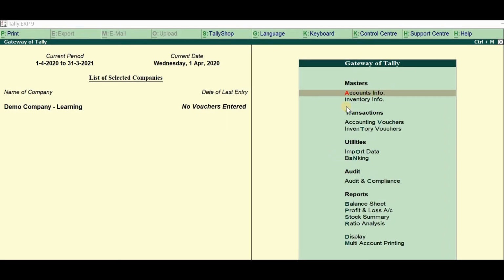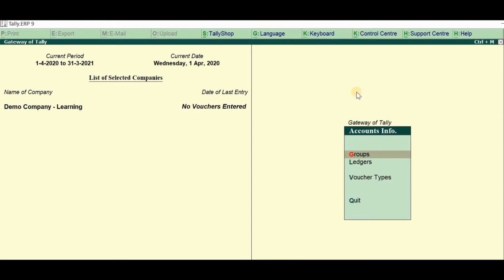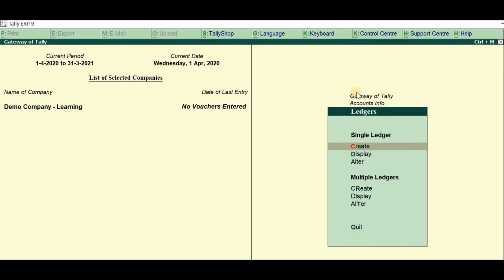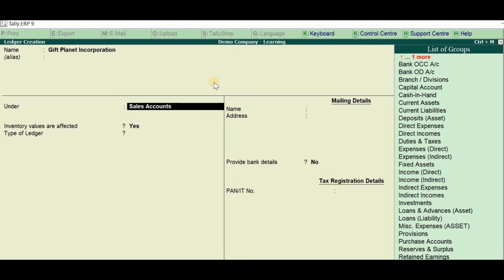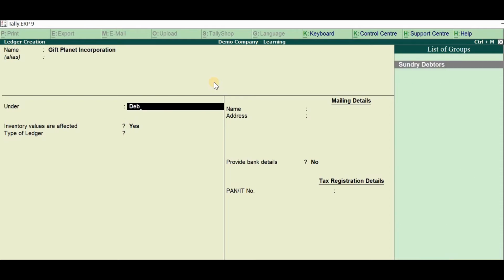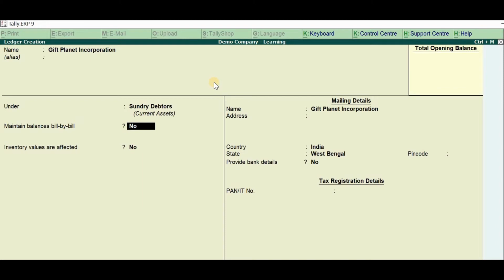Okay, so what we will do, we will go to accounts info, then we'll go to ledgers. Okay, and in ledger, let us create, let's say, now basically we are into mobile trading. So there are few shops who buy from us regularly. So one of the shops name is Gift Planet. Okay, he is a debtor because he's buying from us. So I will classify him as a debtor. Maintain balances, no, nothing. I will simply press enter, enter, enter, and the ledger is created.